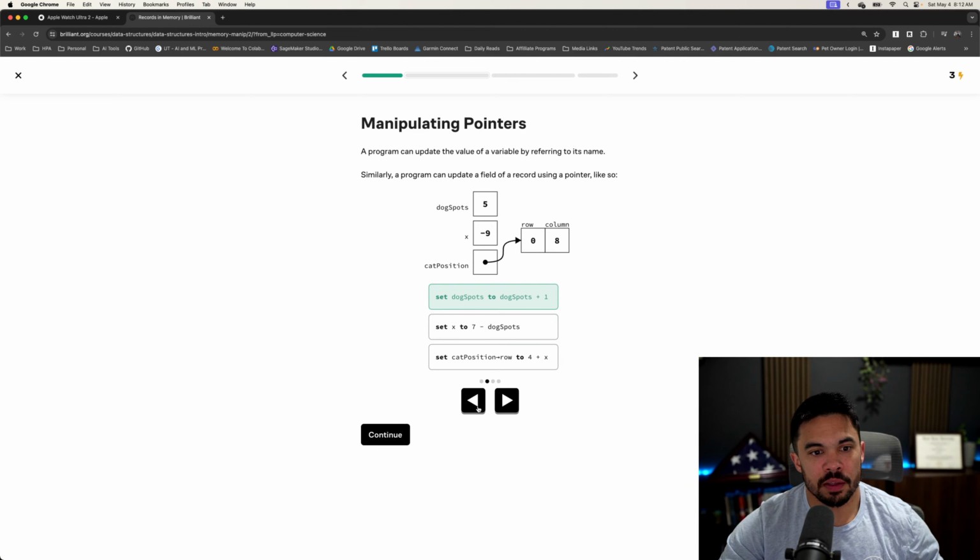Let's make sure we understand this. Set x to 7 minus dog spots. So change -9 to 7, subtract 5, 2. Set cap position row to 4 plus x, 6.